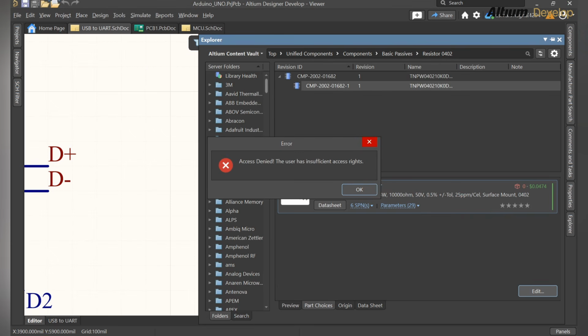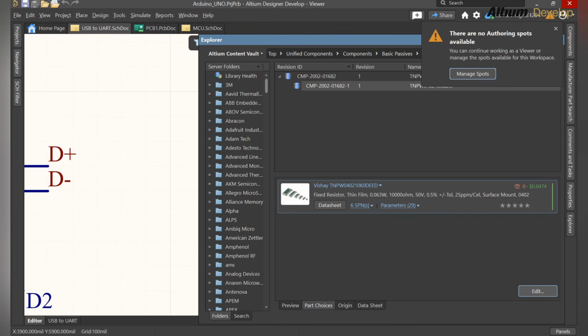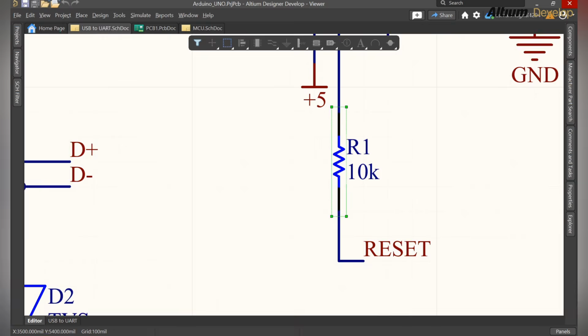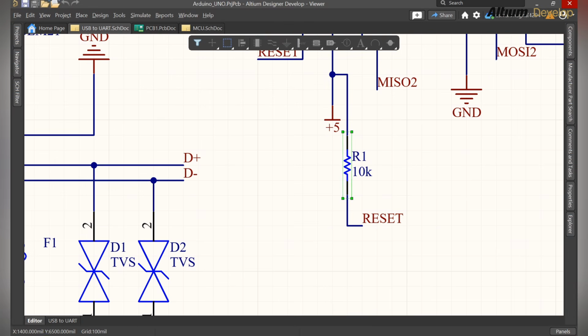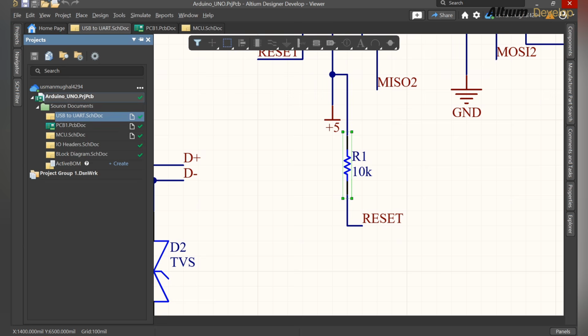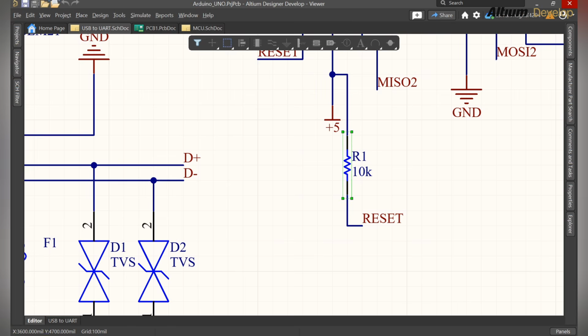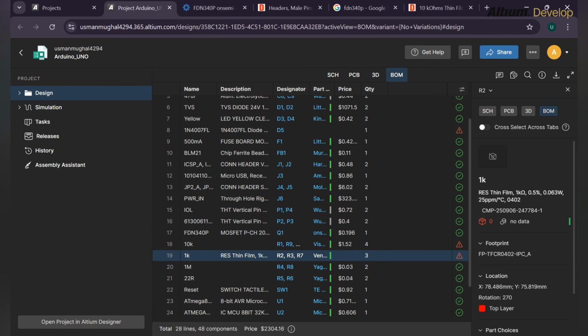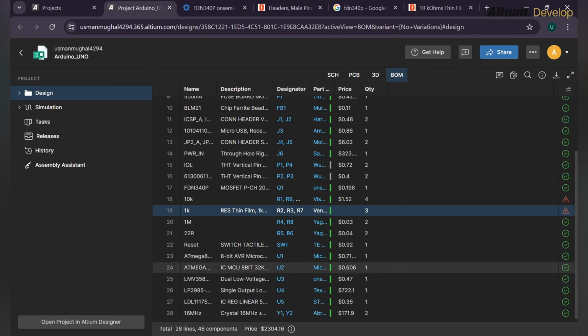The user has insufficient access, right? So I think there is some problem with syncing onto the workspace. There is again the issue with no string support available. So let's first resolve that and then add that again. In short, you got the idea of how we can edit the part by analyzing the BOM from the Altium Develop workspace.